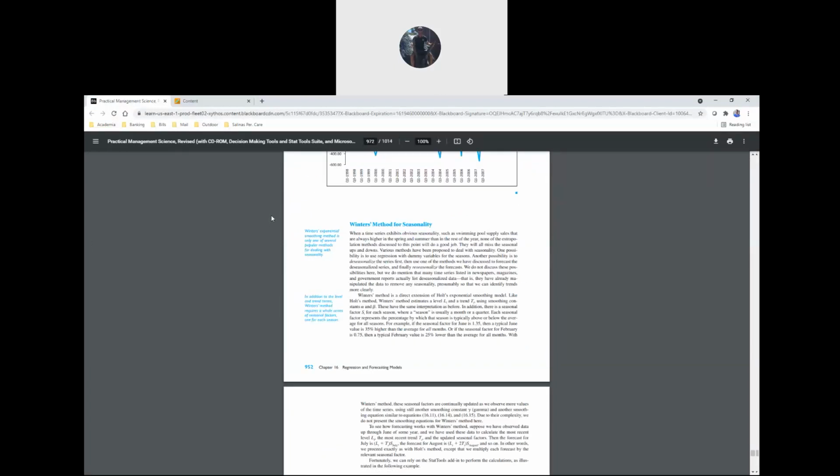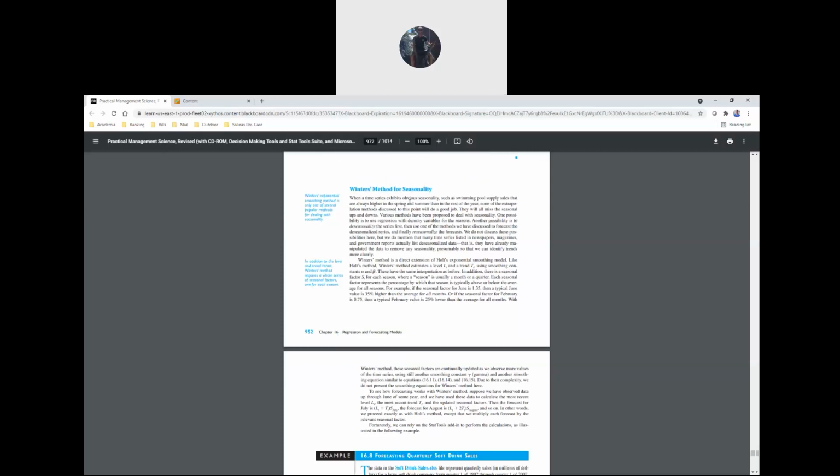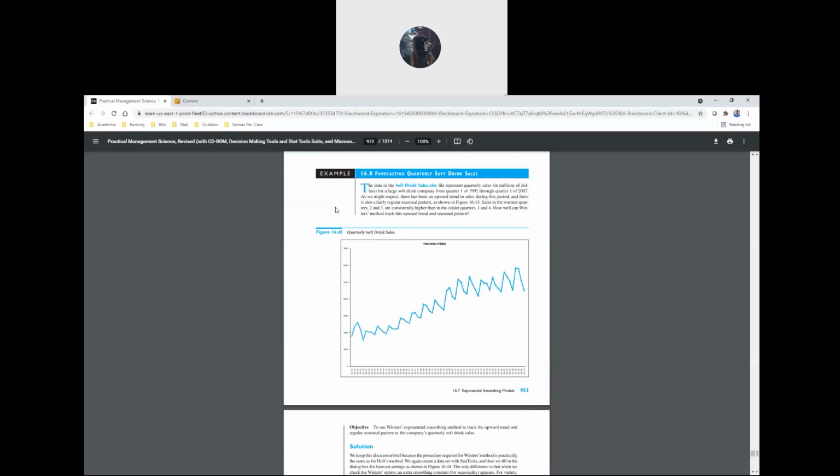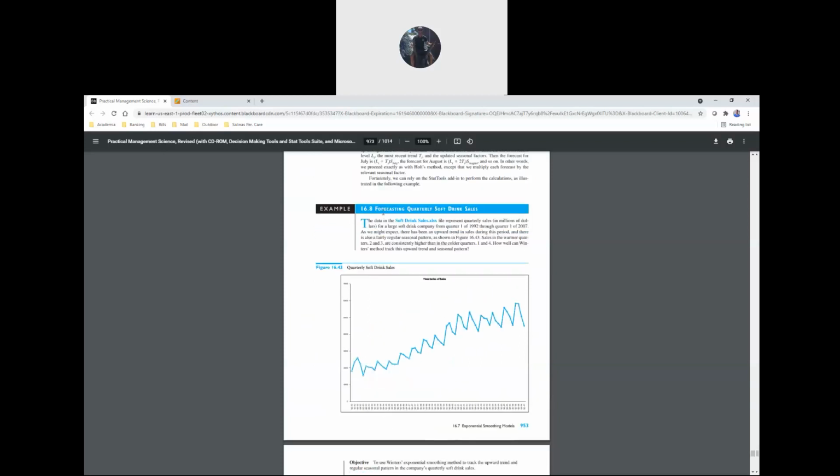Okay, so again, we're going to use this different method, another type of exponential smoothing. This time we incorporate seasonality, all right? And so we'll see what that looks like in the data. We'll make a plot, but here's the description: forecasting quarterly soft drink sales.